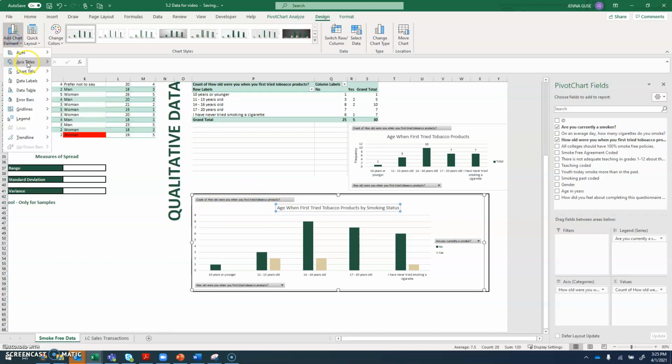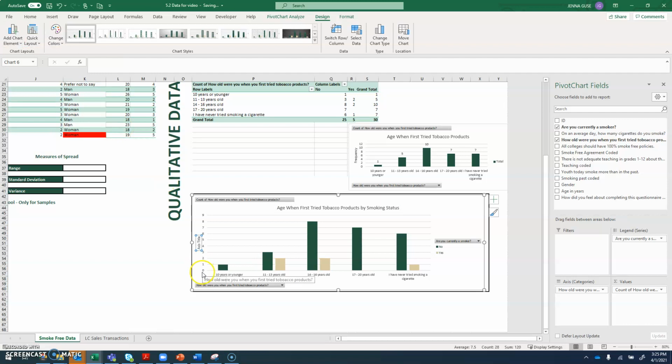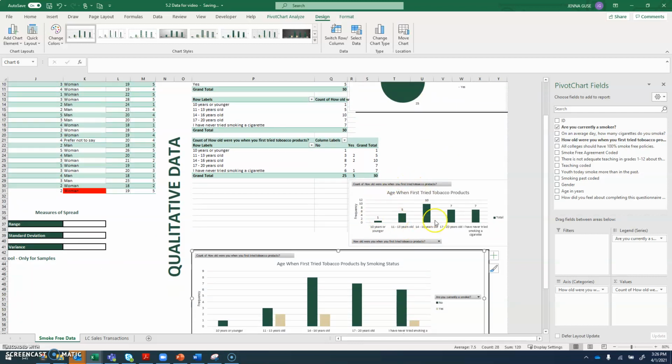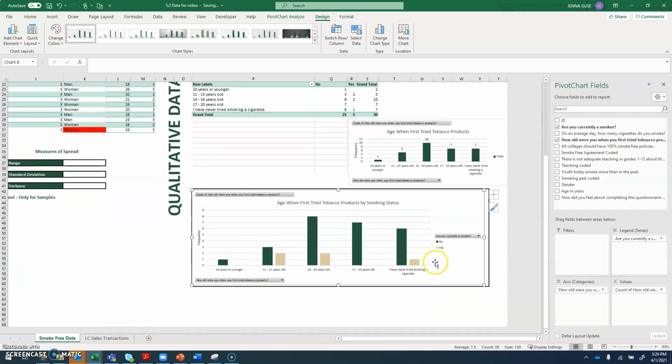And just like before, I'm also going to add in a vertical axis title to say that this is the count of people that fall in each category. And this chart is almost a combination of what we saw before. The smoking status pie chart showed us how many people were smokers and how many people weren't smokers. The basic column chart for age when people first tried tobacco showed us the frequency that people fell into the various age groups. And this chart shows us the counts of people that have both traits, when they started smoking and are they currently a smoker or not.